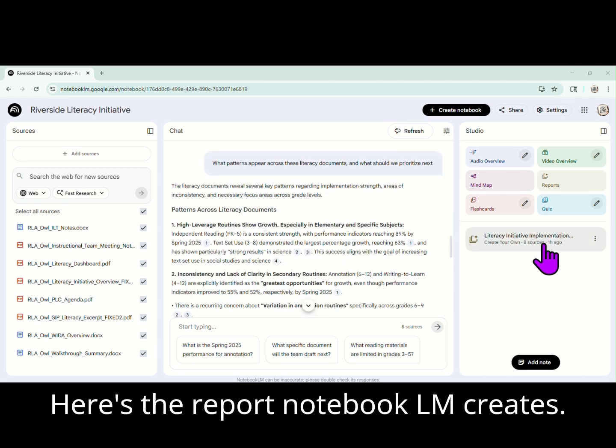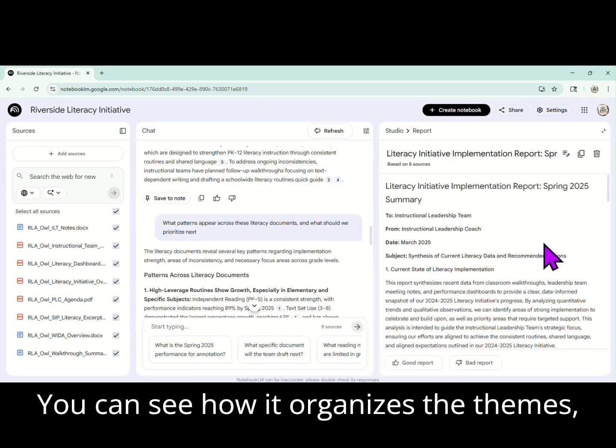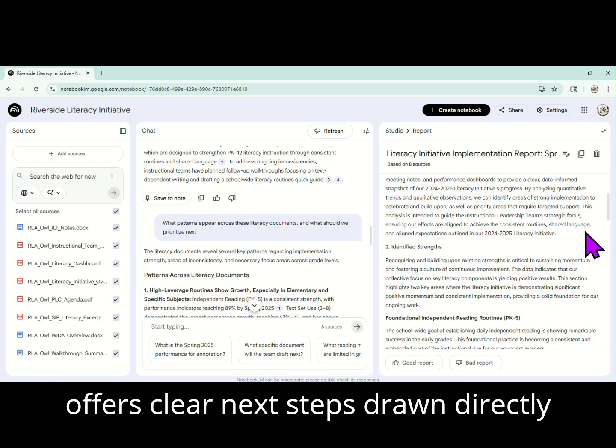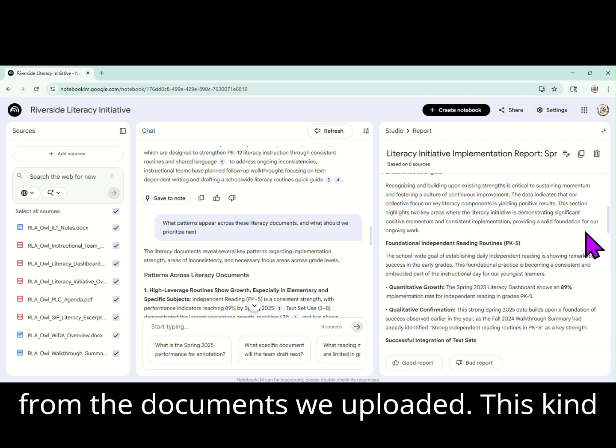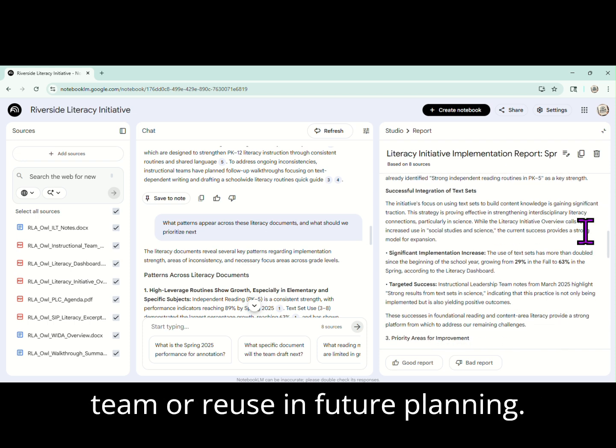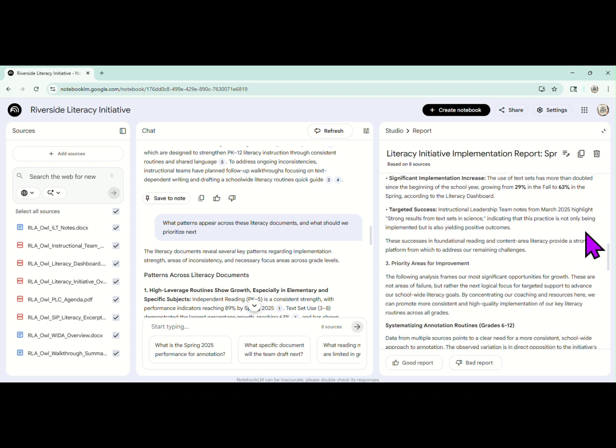Here's the report NotebookLM creates. You can see how it organizes the themes, highlights the most important needs, and offers clear next steps drawn directly from the documents we uploaded. This kind of summary is ready to share with your team or reuse in future planning.